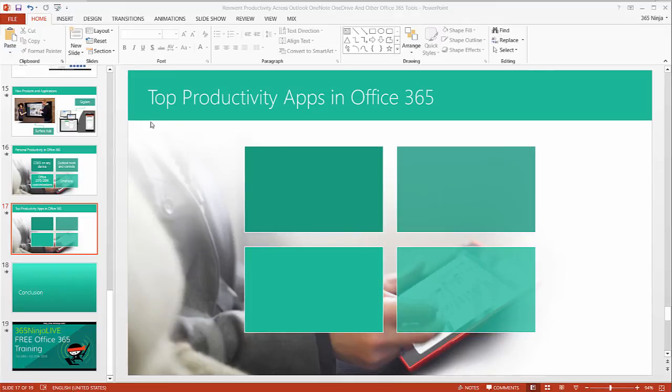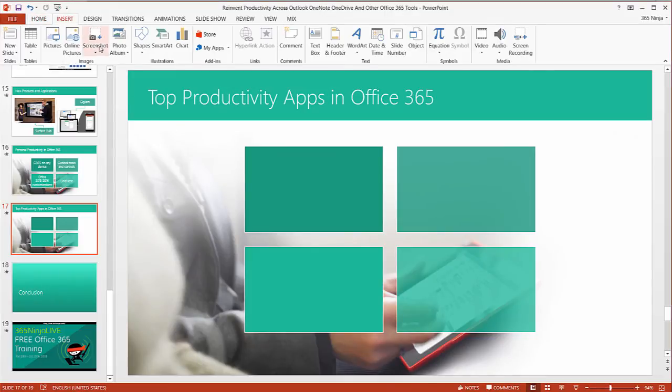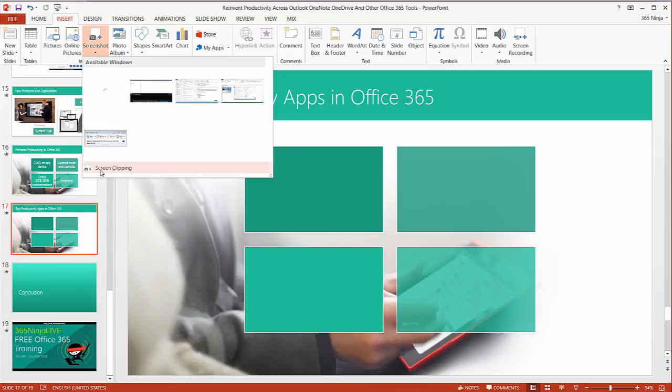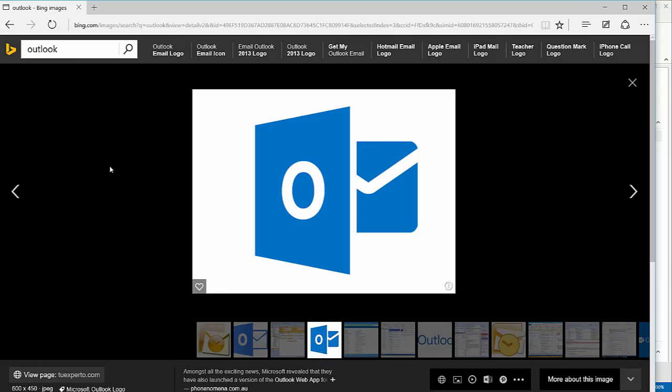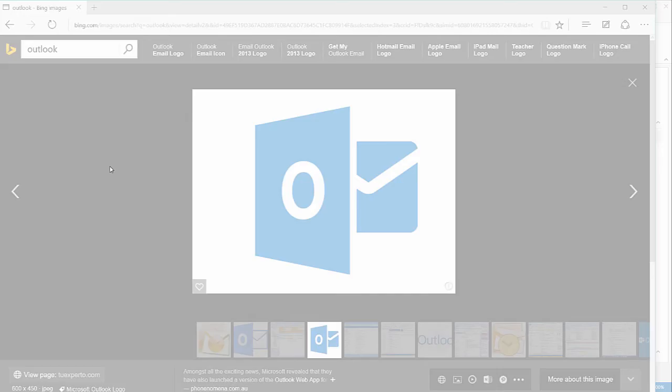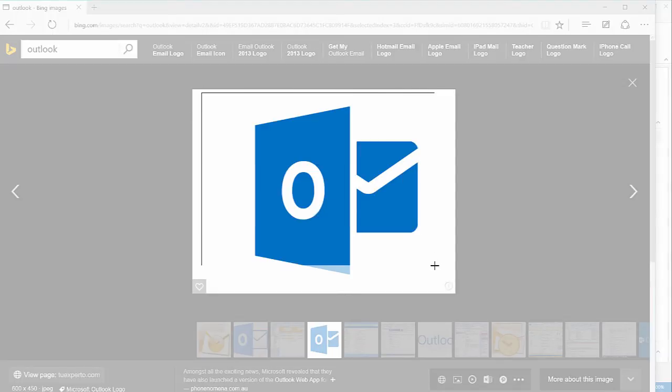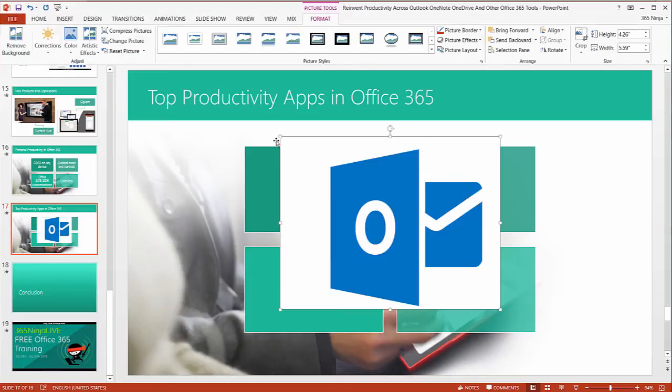So to insert a screenshot, I'm going to click Insert, Screenshot, and select Screen Clipping. I've done a basic Google search of the Outlook icon, so now I'm ready to take the screenshot of the icon. And right then and there, the screenshot's placed into my PowerPoint. I'm ready to resize it and put it in my slide.